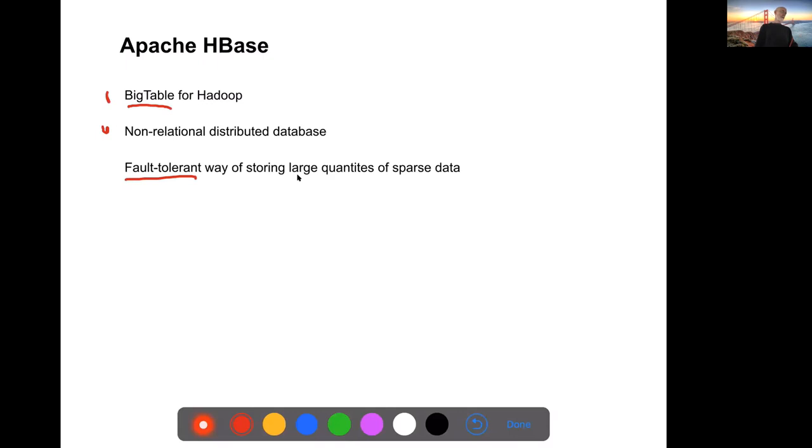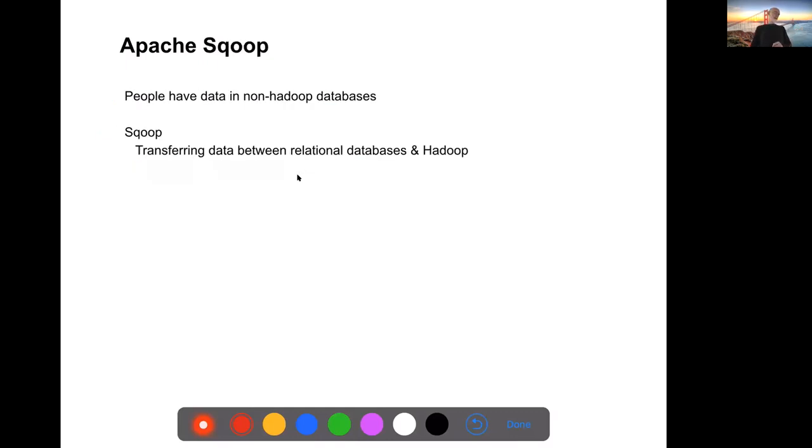My plan is to look at a different non-relational distributed database later, after the spring break. And there is also just a tool to grab things out of a regular relational database and suck it into Hadoop or Spark.